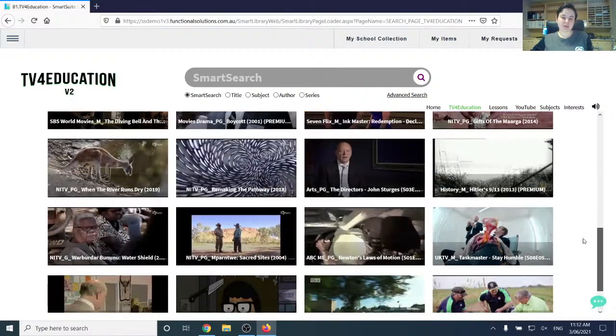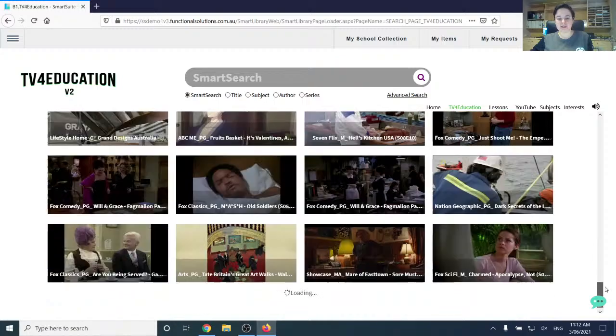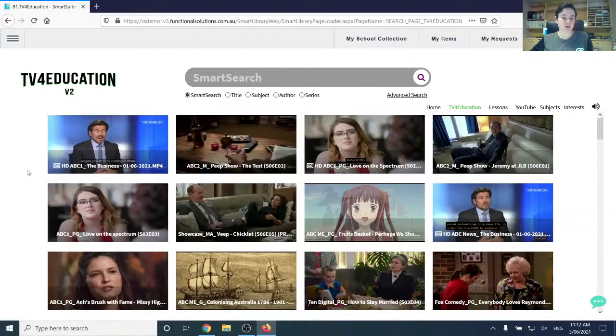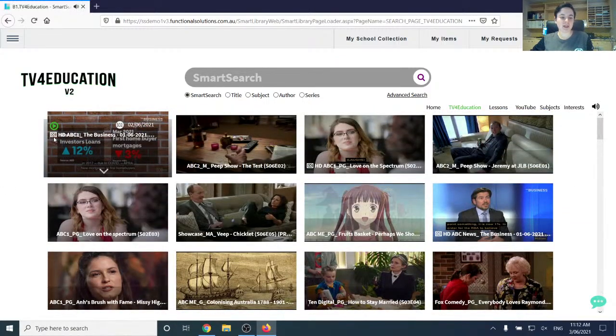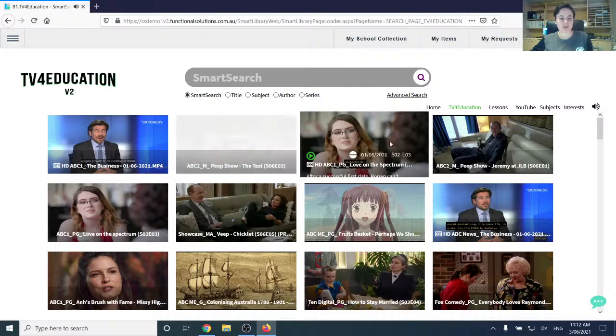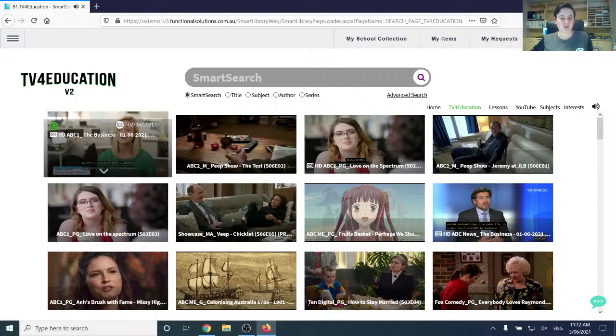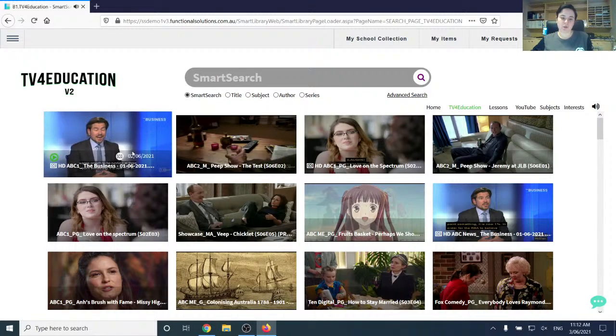So now you'll be able to see all of the most recently added content to TV4Ed, and you can scroll down as far as you would like. Everything with this little CC button here means that it has been recorded with captions. Everything without isn't recorded with captions. And you can see the information like what channel it was aired on, whether it's HD or not, which most of our recent content is, and so on and so forth.